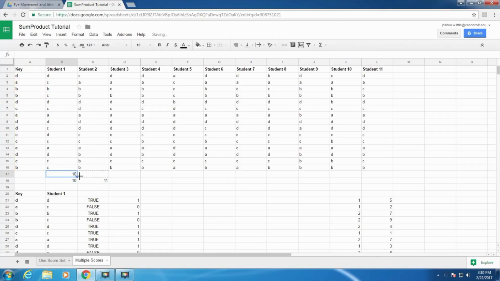Now, if we copy this over to student 2, it doesn't work. And that's because if you look, it's actually comparing student 1 to student 2. And that's because we used relative reference. So this reference here, which used to be a reference to the key, has been updated. We don't want it to update. And so to stop it from updating, we need to go back here, and we need to use absolute reference.